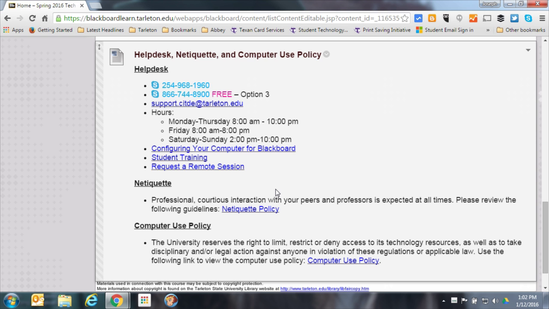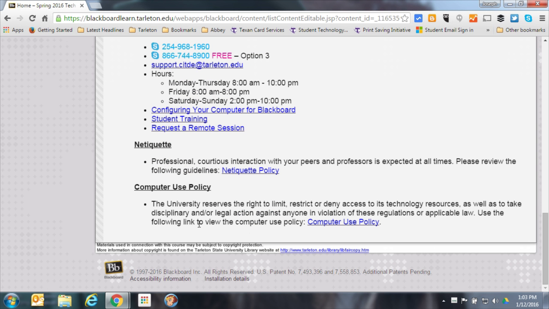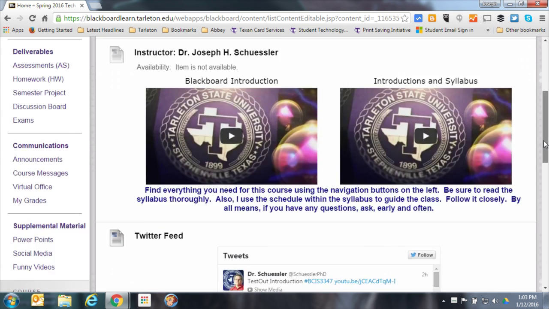If you have trouble figuring out how to work with peers and professors, take a look at the netiquette policy. I don't think there's anything eye-opening there, but take a look if you have any questions. As far as computer use policy, even though you're logging in through your home system or a work system in most cases, be aware that you're also logging into Blackboard, which is part of the Tarleton State University systems. So treat it as if you're working on a public machine and don't do things that you shouldn't be doing.